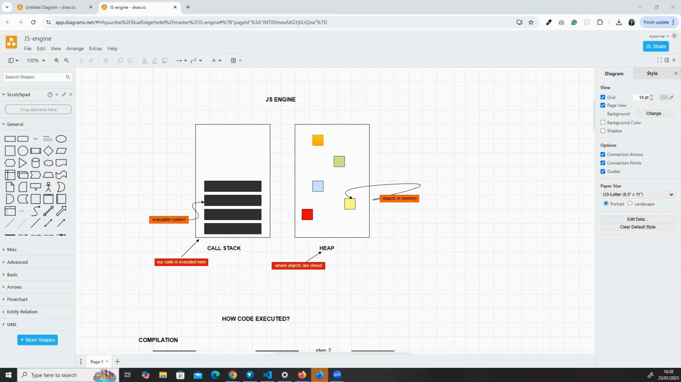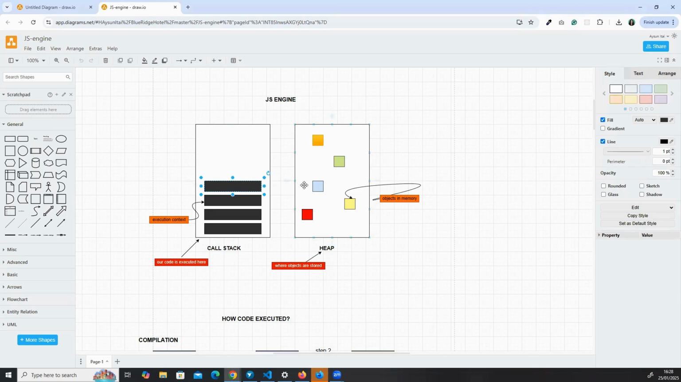JavaScript has a single call stack where it executes code one line at a time. If one task takes too long, it blocks the rest of the tasks. And in our restaurant example, the waiter represents the JavaScript engine. If the waiter waits for one customer's food, no other orders get taken.